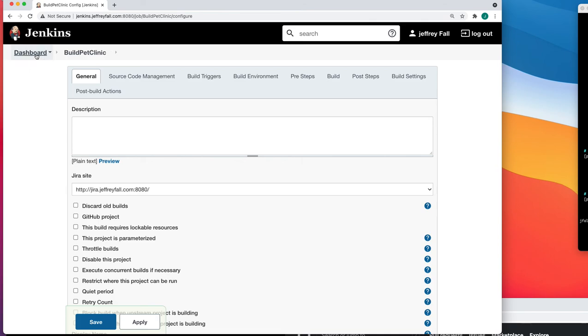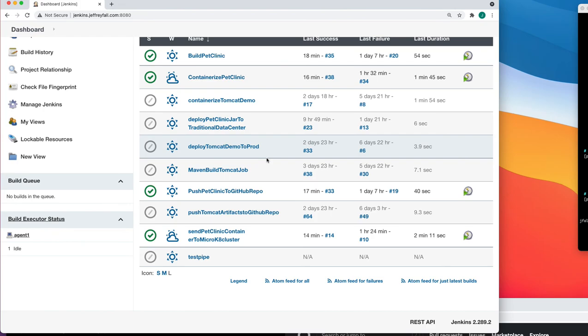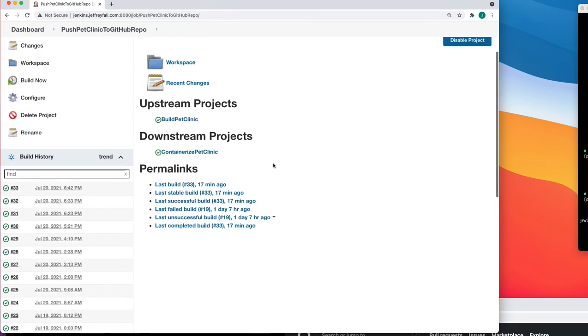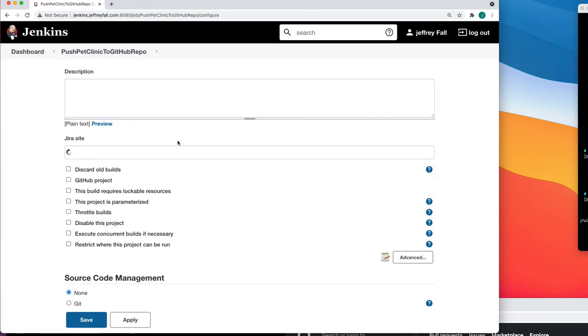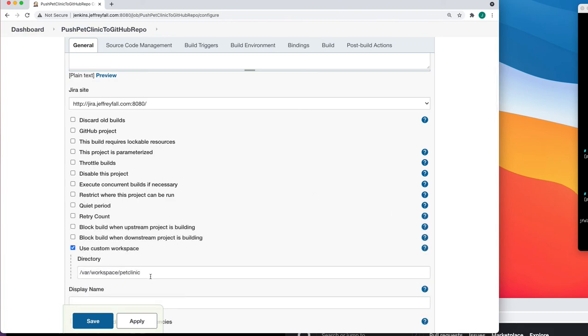So let's go back here to the dashboard, and the next thing we're going to do after the build is push this thing up to the repo. So that one is here. And again, we're using a shared workspace. I'm just pulling the bits out of that first workspace into this one. If you look at Advanced here, you'll see we're using the same workspace, and I'm just pulling stuff out of that.